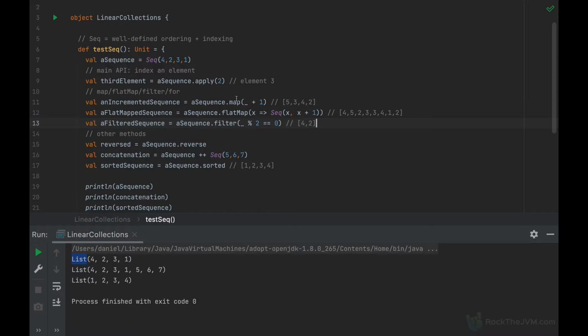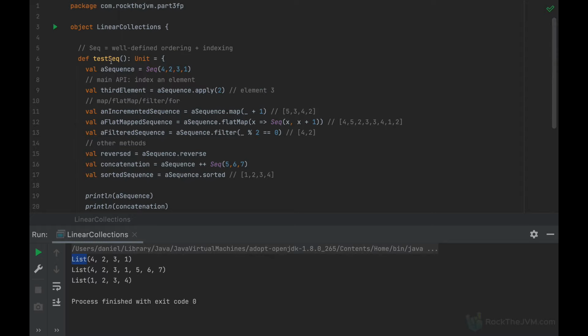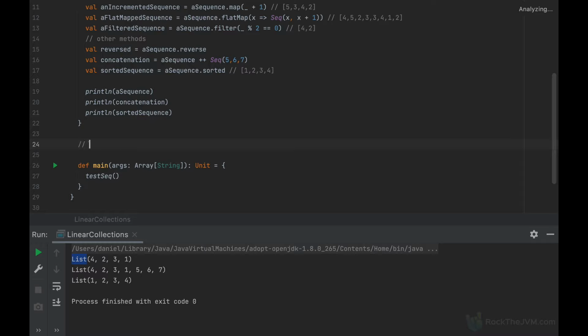All right, so because we have map, flatMap, filter, and also withFilter, we're eligible for for comprehensions. So you can use sequences and for comprehensions, no problem. So that was the first kind of linear collections, sequences. A particular implementation of sequences are lists, which you have seen before.